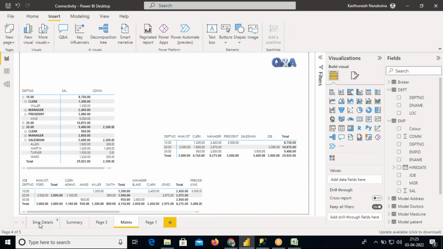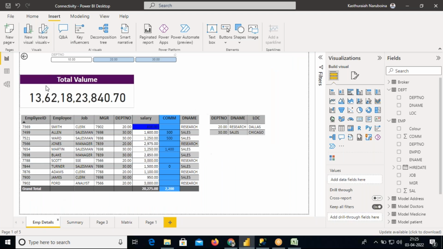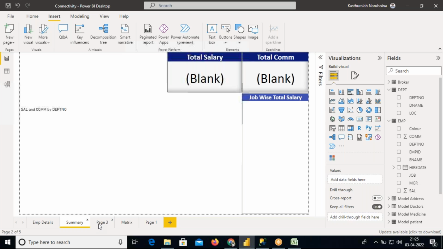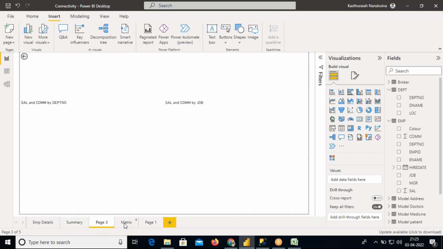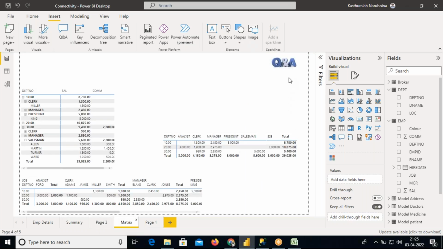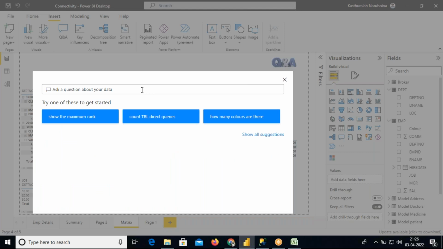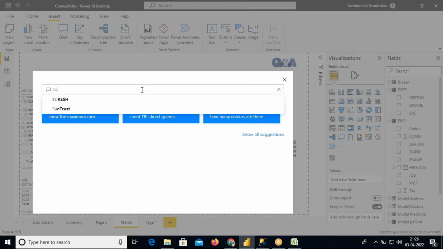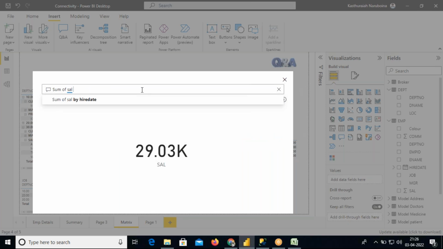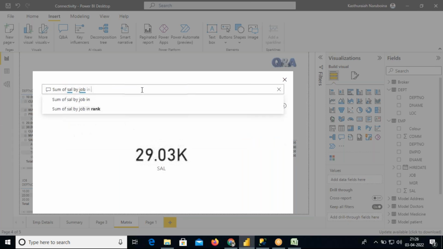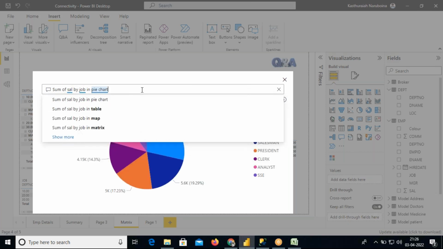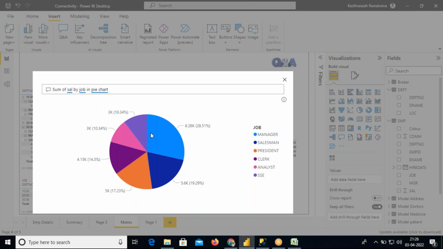Okay, after developing this report we will pass this report to the client. Client will go through all pages, and in case he wants to see job wise salary, then he can click on this. We will have to educate the client, so he will click on this, then it will pop up a box. Here he can type it. Okay, sum of salary by job in pie chart. ఈ క్వశ్చన్ కూడా తను టైప్ చేయలేకపోతే అంటే ఇంకా ఆబ్వియస్ గా డెవలపర్ దగ్గరికి రావాల్సిందే. ఓకేనా? ఎస్, ఎనీ క్వశ్చన్స్?